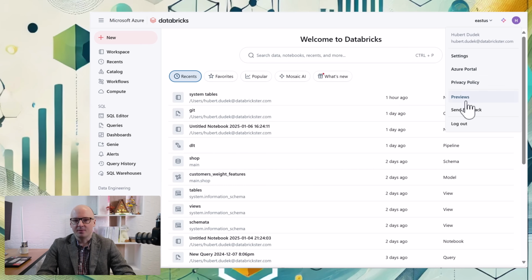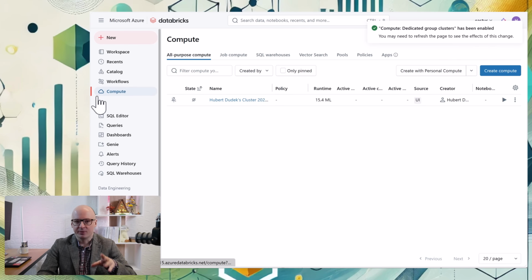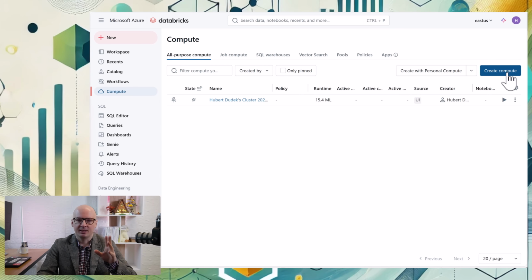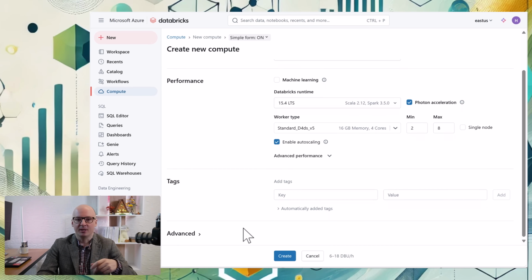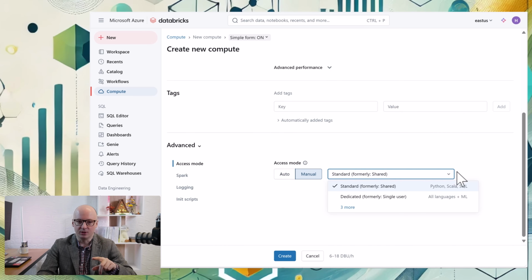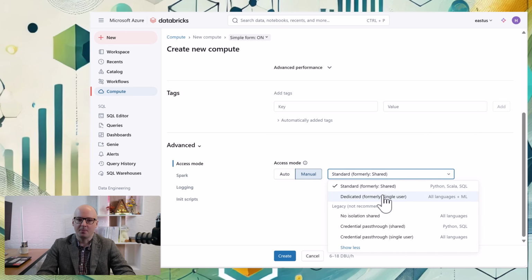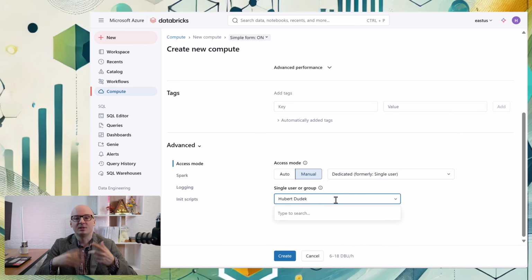We need to enable dedicated group clusters in previews here by selecting that option. When you click create compute, we can also see that the layout of creating compute was refreshed. When we go to advanced below, we can see access mode. We now have two standard access modes, shared and dedicated. In the past, it was only for single users, but now it can also be used for teams.